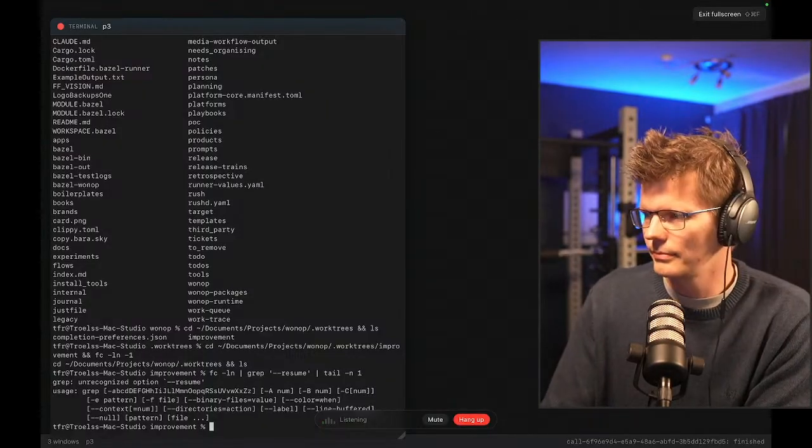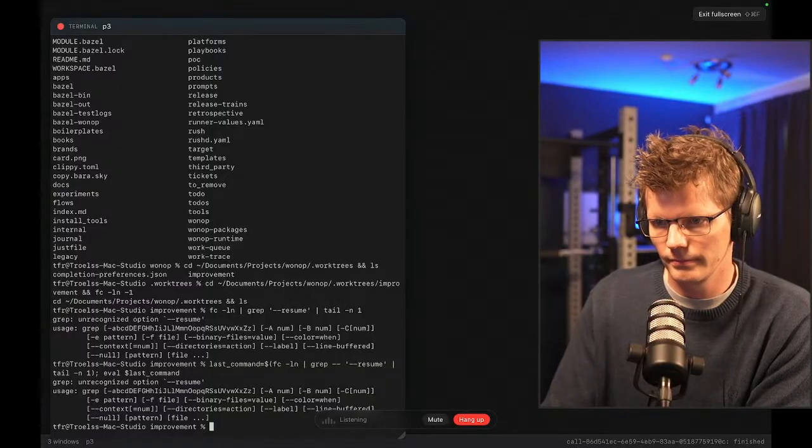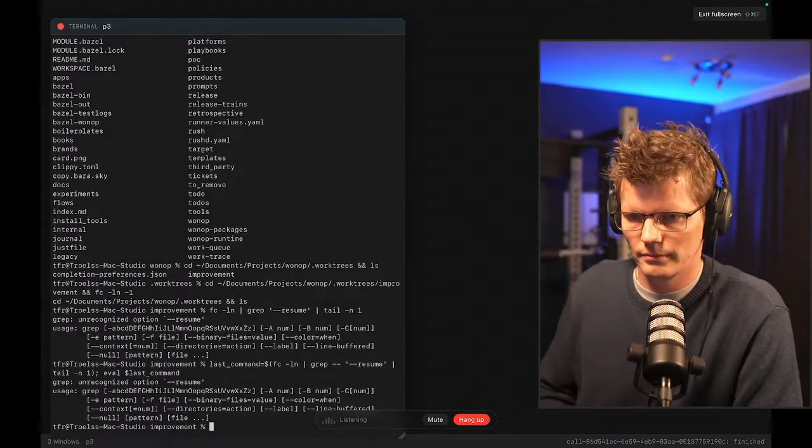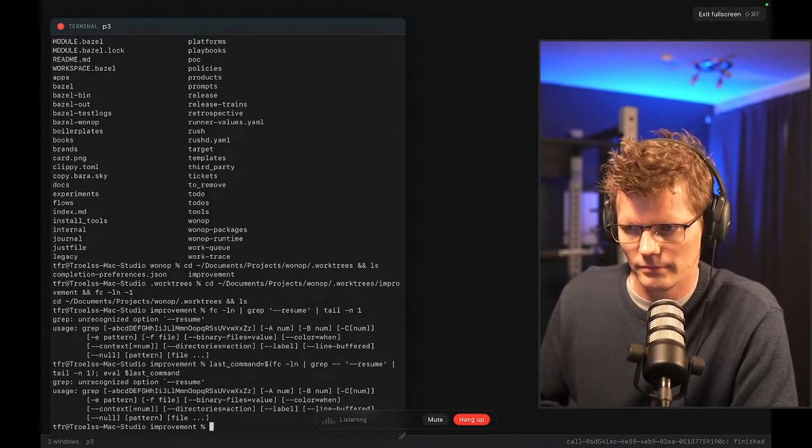Understood. Let me grab the last command with --resume from the history and run it for you. It looks like the terminal is still not recognizing the search for the --resume flag. We might need to adjust the search approach. Let's try a different method to find and run that last command containing --resume directly from the history.